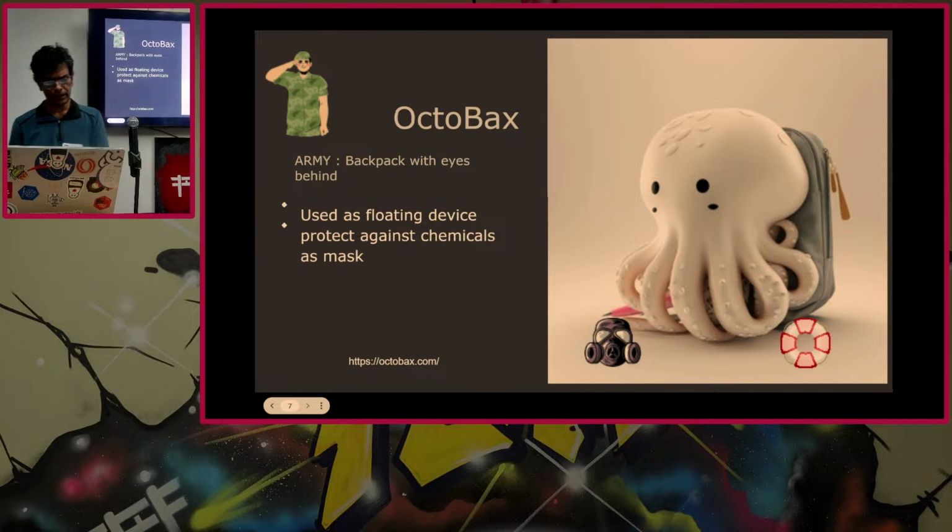For the army, it can be used as a backpack with a floating device. It has an airbag so that they can use it as a floating device. At the same time, it has a camera, so they don't need to turn back. It gives them eyes behind. And it also protects against chemicals, as they can use it as a mask.